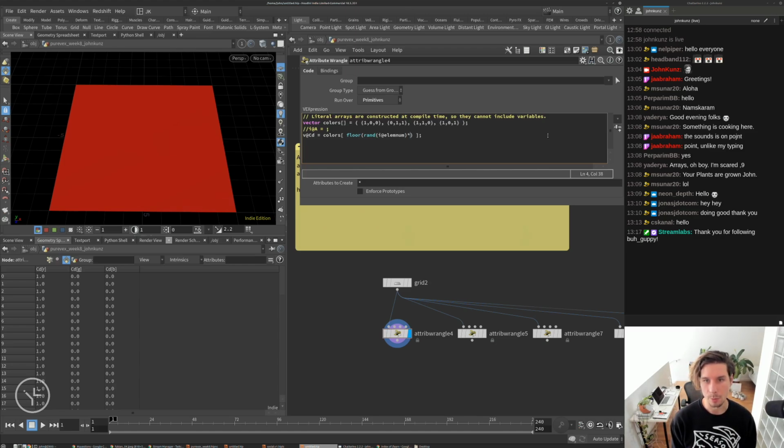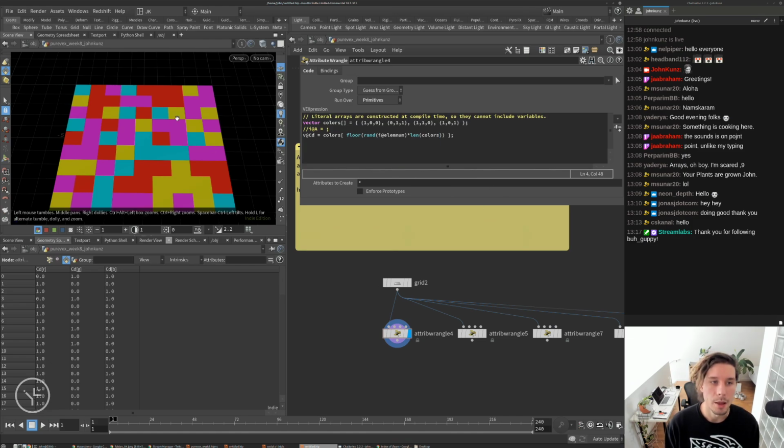So if we scale this or multiply it by the length of the array, then we're automatically going to scale it, so our random number will always refer to a random number expanded to the entire length of the array, if that makes sense. So these are nice if you want to use a more restrictive color palette.